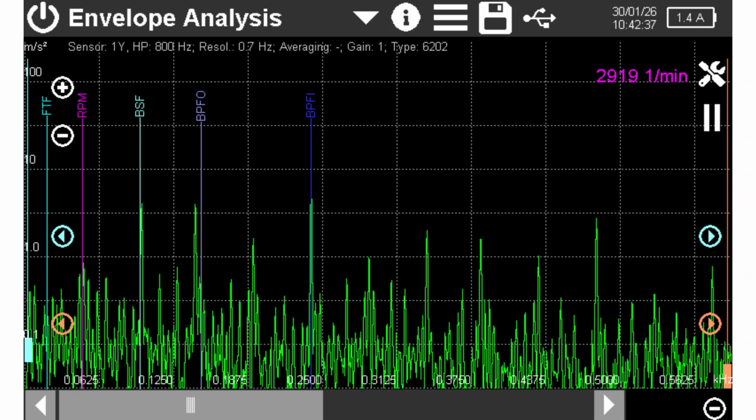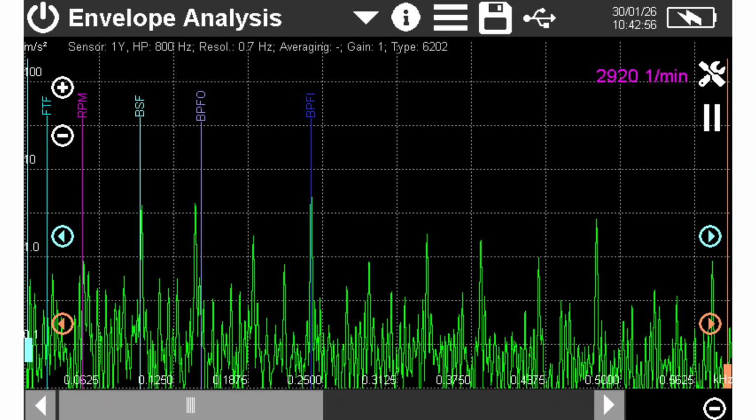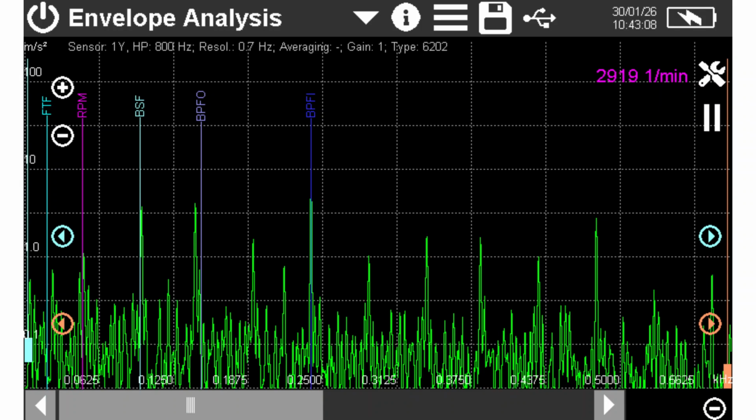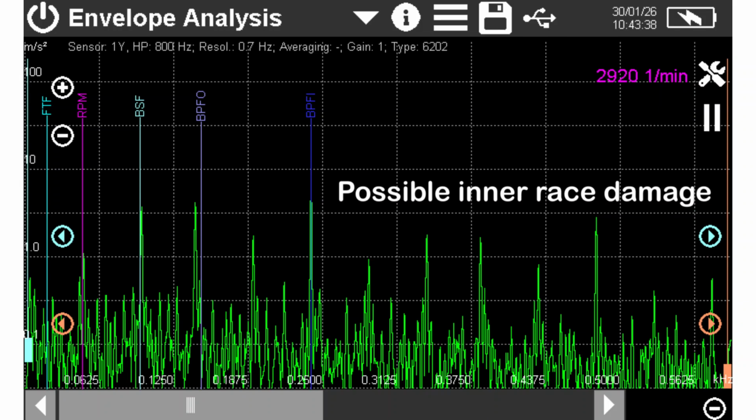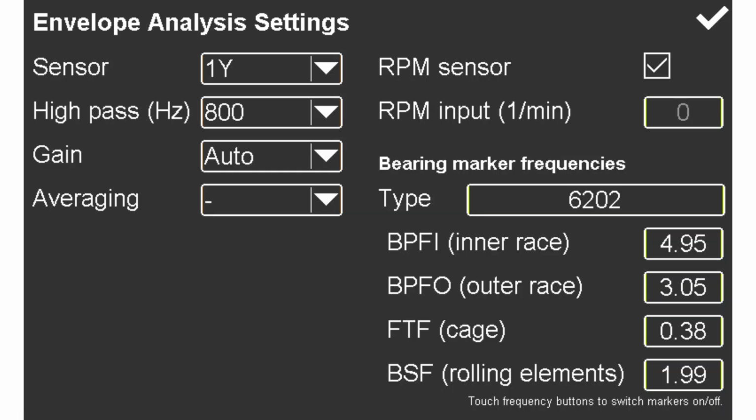Rotation speed dependent markers are set at these frequencies to characterize the selected roller bearing. Markers with clearly prominent spectral amplitudes indicate damage. In the example shown, this is particularly the case with BPFI, which indicates inner race damage. By comparing measurements over a longer period of time, the progression of the damage can be examined.